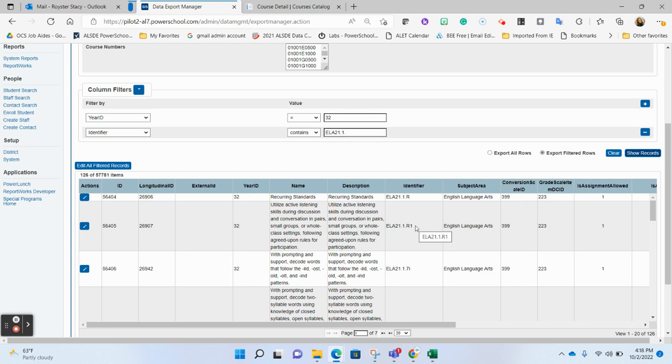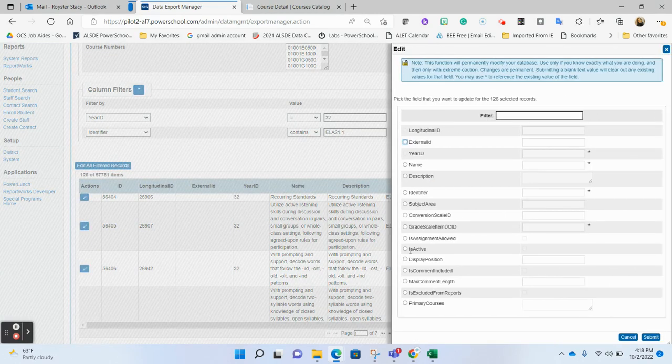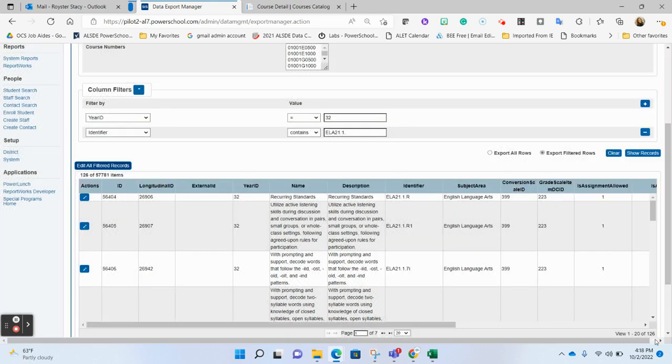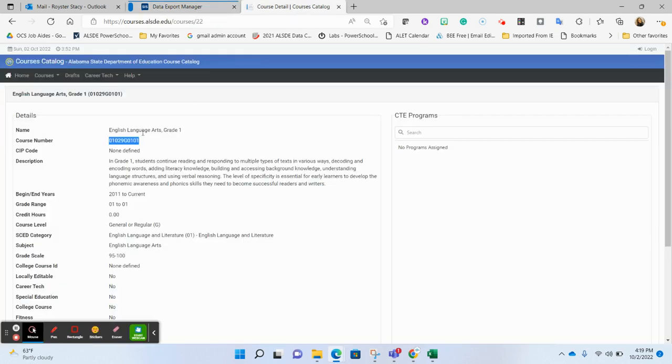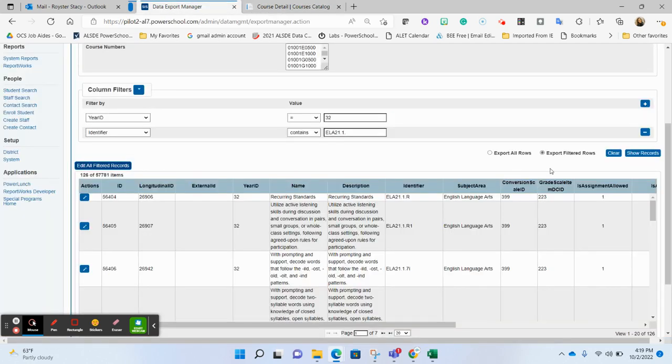So the first thing I want to do is make them active. So then I'm going to choose the is active checkbox and radio button and submit. So all 126 are now active. And then the next thing I want to do is associate them with that exact course number. So I would have to have that first grade course number. So here is English Language Arts grade 1 course number. I just copied it, so I'm going to paste it.